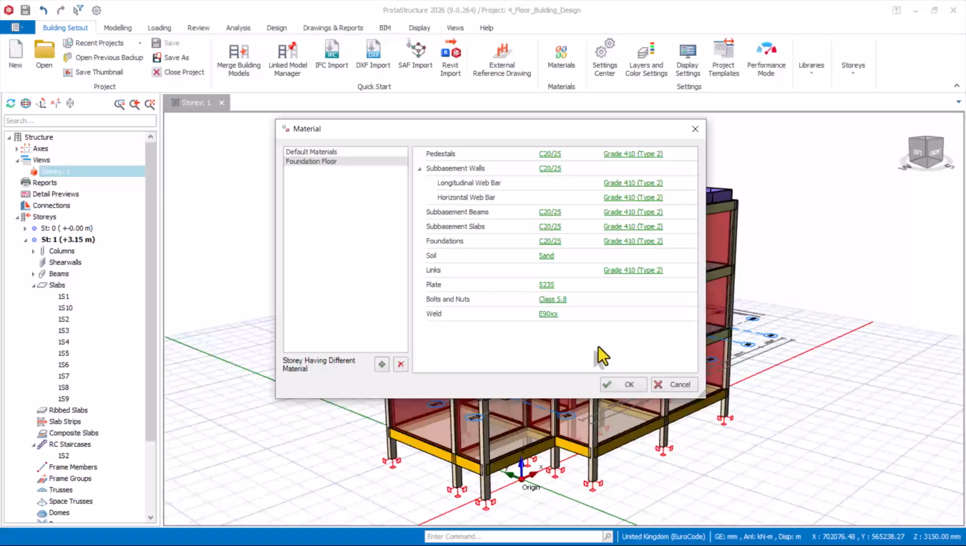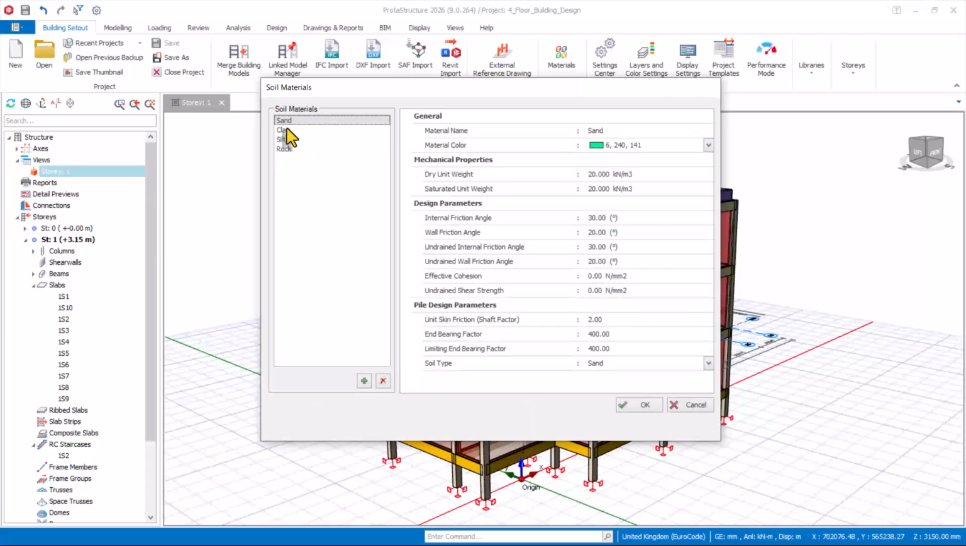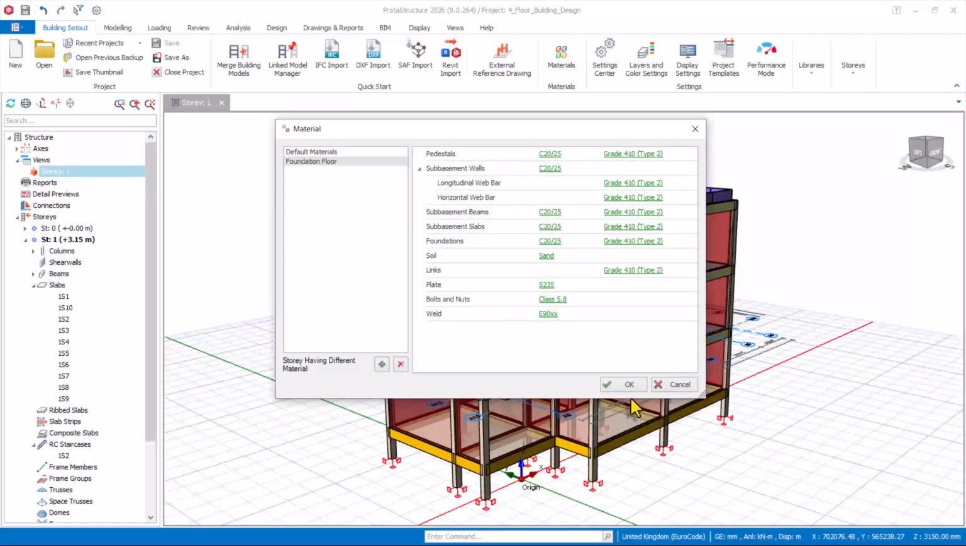Okay, now for the soil right there, I'm seeing sand right here. So we have clay, we have silt. So this has to depend on the soil report, at the soil layers where you wish to anchor your foundations, depending on the soil properties. Okay, so we go by sand. These are the informations for the sand. We can add as well from here if you wish to add. Okay, click on the OK options.